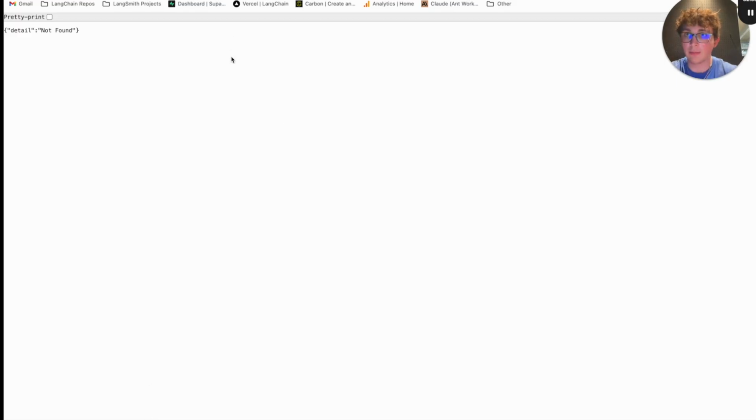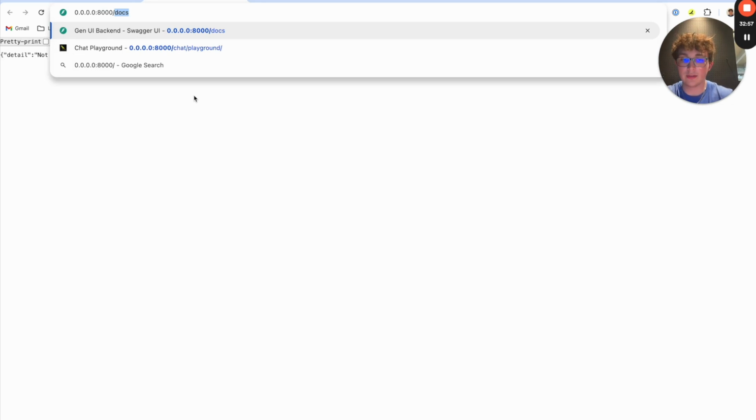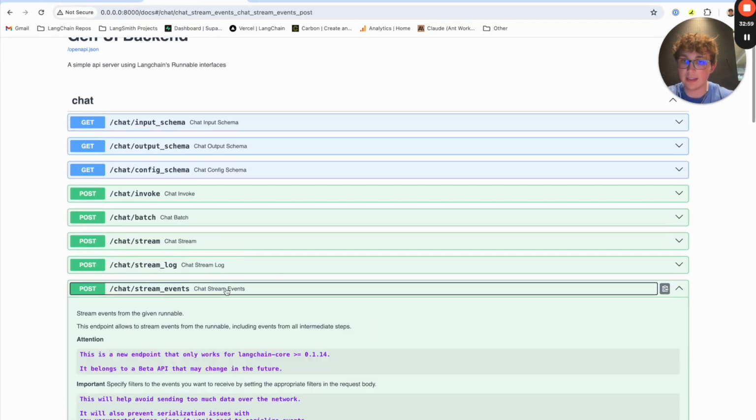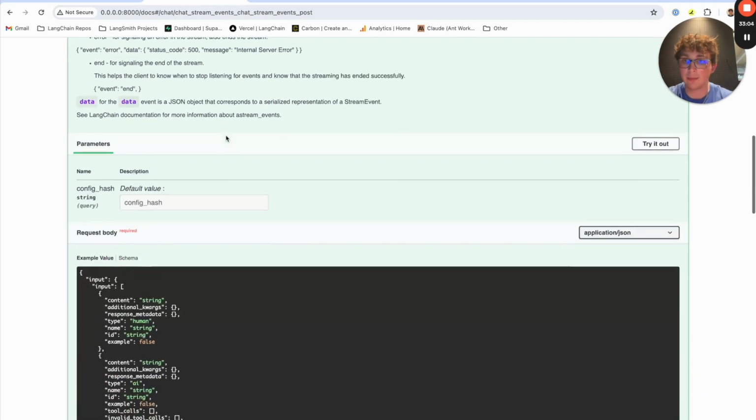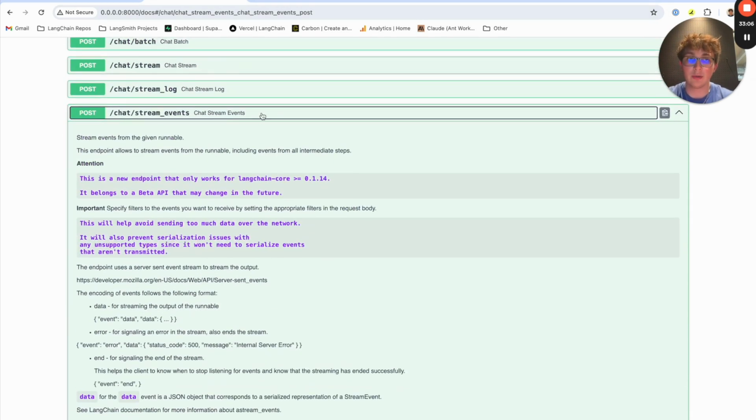And then we can go to our browser and go to localhost 8000/docs, and we can see all of these automatically generated Swagger docs for our API endpoint. And this is the stream events endpoint, which we are going to be using.